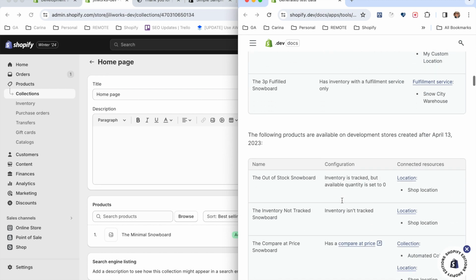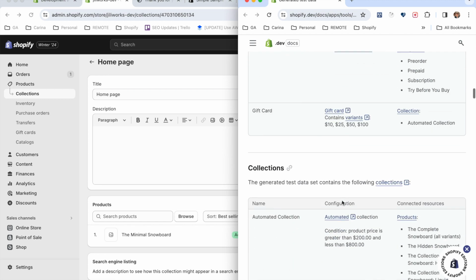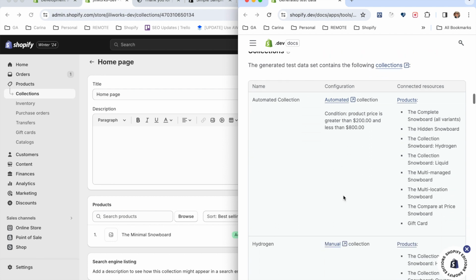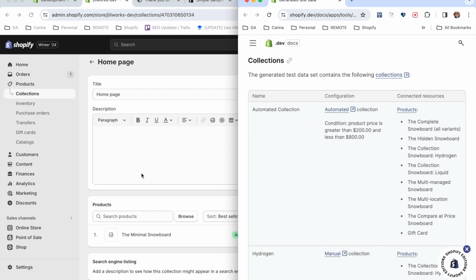Let's take a look at the next category, collections, which we just did. We kind of took a look at collections. There's 3 collections here. The 3 collections are things like automated collections, so collections that are created automatically based on certain criteria.